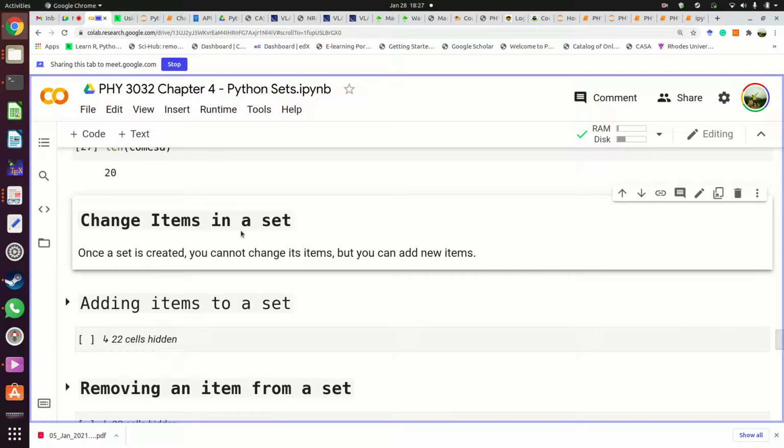Then here, changing items in a set. This is not allowed, and it's not possible. The reason why you can't change an item in a set is because, one, there is no index. What position are you going to use to change? So if there is no index, we can't change things. Once an item has been added to a set, you can't modify the value of that item.